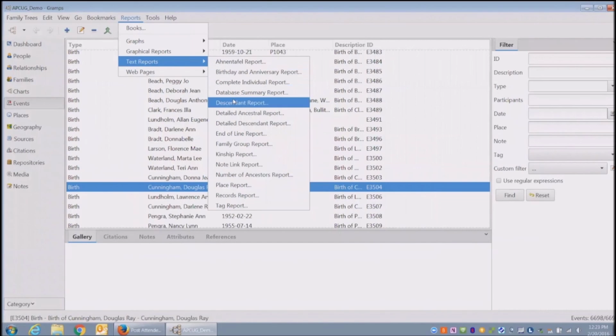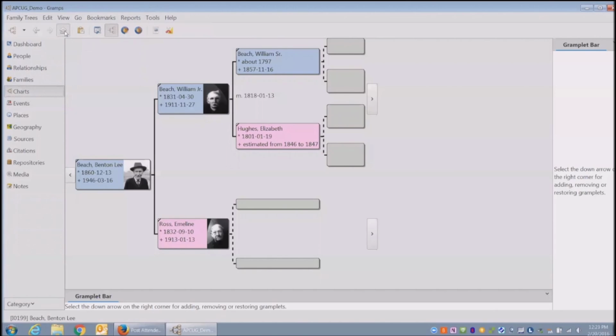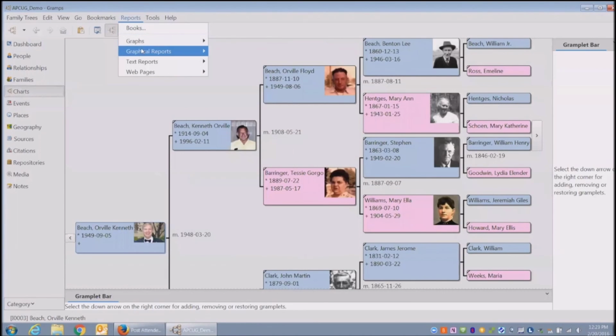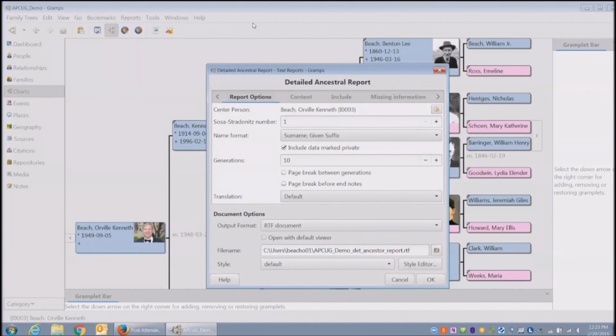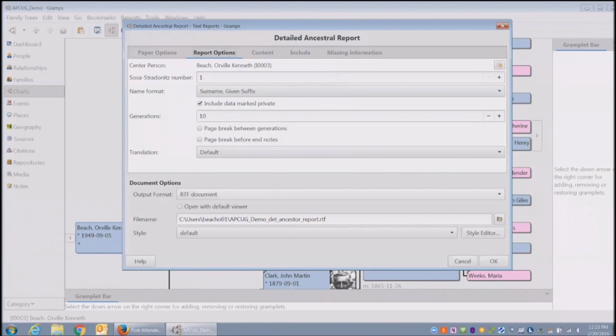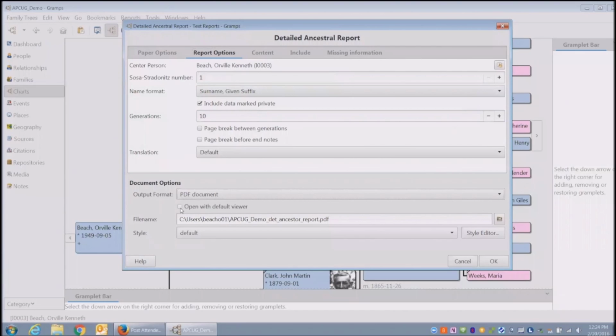Now, here we go. You can run, like for instance, let me go back to the charts, go to the home, which is me, run a report, let's call it a text report of detailed ancestral report. Now notice in the reports, as I mentioned, you can configure the number of generations. If you want a page break between generations. Right now, this is set up to do an RTF document, but I'm going to set up a PDF document, open with the default viewer, and this right here is where it's going to put the output report. And that's fine.